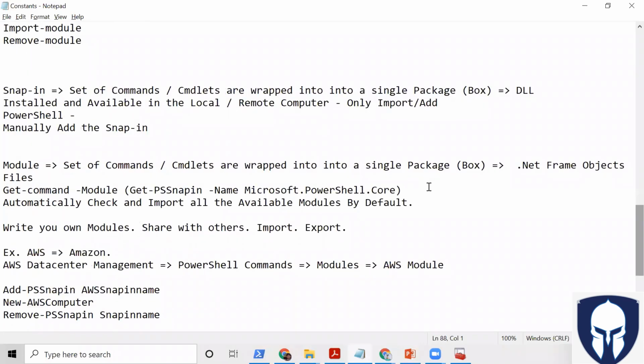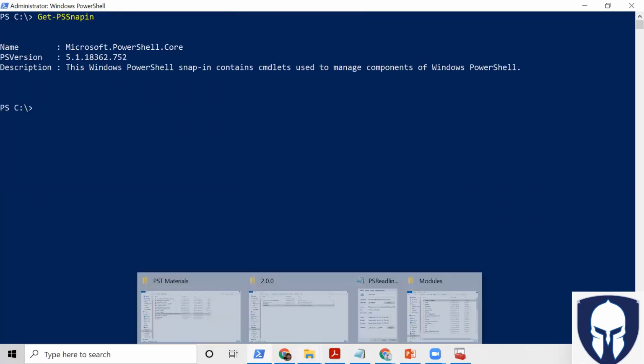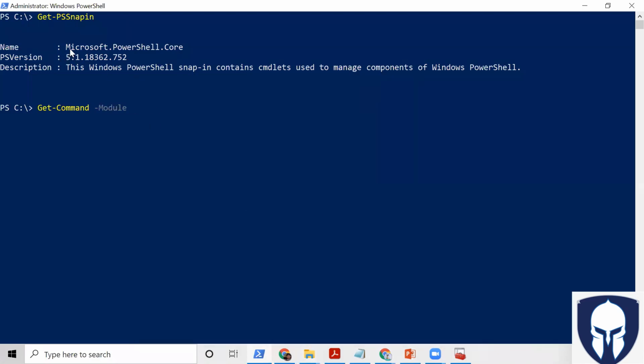Now remember I copied a command, right? Here. There is no direct way to display all the commands in a snap-in. Let's try that. Let's say Get-PSSnapin and hit enter, and then let's try Get-Command. In spite of module, do I have snap-in? No, right? Okay, anyway, let me try module and then let me copy and paste it here.